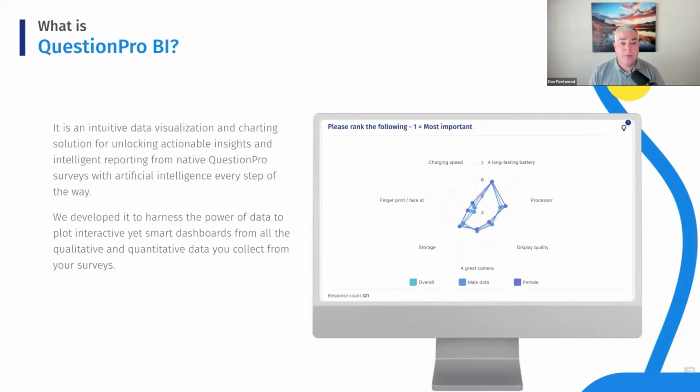So what is QuestionPro BI? As I mentioned, it's an intuitive data visualization platform for charting solutions, unlocking actionable insights, and intelligent reporting from native QuestionPro surveys. So it does the heavy lifting for you. There's a function in here that you'll see where you have your survey, you just click a button, and you get these beautiful charts that show up automatically. Of course, you can customize them.